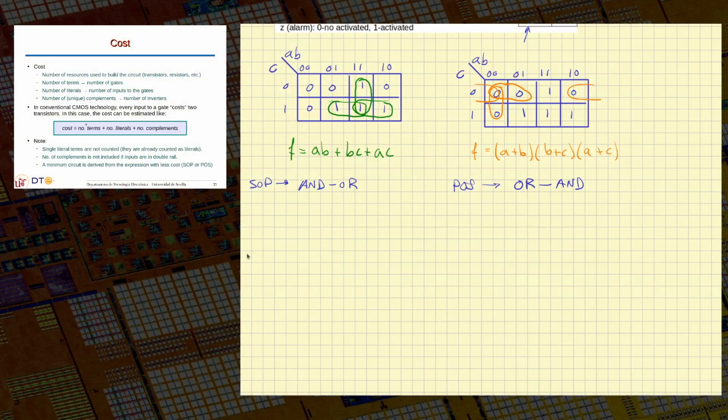So this gives us a very simple way to evaluate the cost. In this case, I will say that the cost could be the number of terms, and we have 1, 2, 3 terms, plus the total number of literals in all the terms, which is 1, 2, 3, 4, 5, 6, plus the number of inverters, that is 0 in this case.